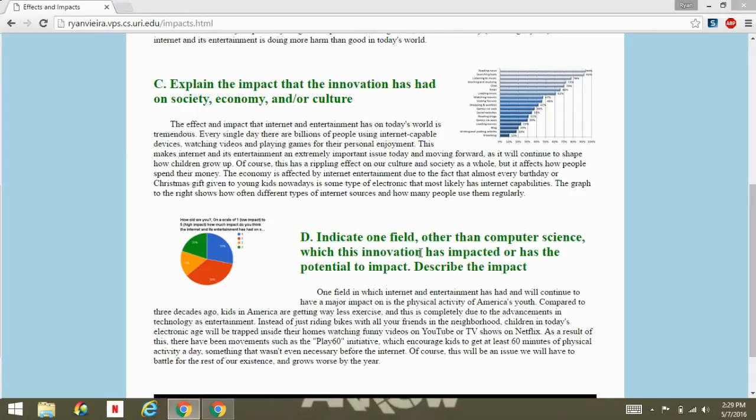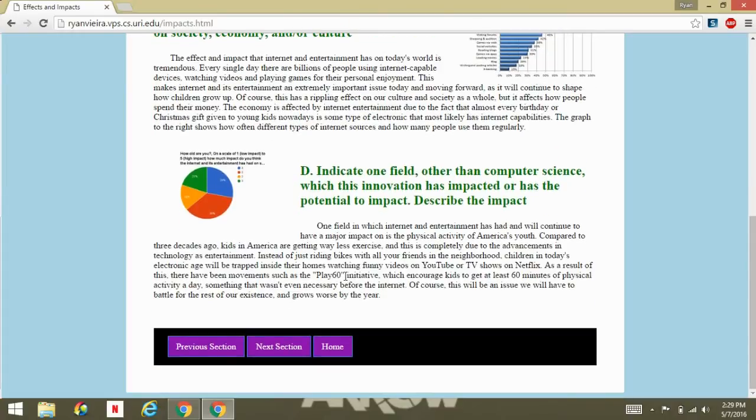As discussed earlier, this question asks, indicate one other field other than computer science which the innovation has impacted or has the potential to impact. The other field that I decided to discuss was that of physical activity in Americans' youth. And clearly, I'm sure everybody realizes this, that due to internet-capable devices like laptops, they're just not going outside as much. They're staying inside and not getting as much physical activity and exercise, and that's increasing the obesity rates in children, which is definitely a huge issue.